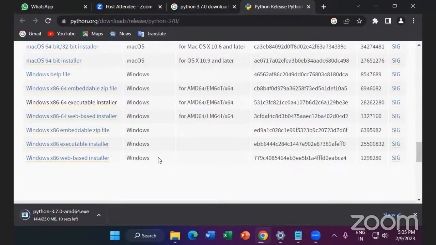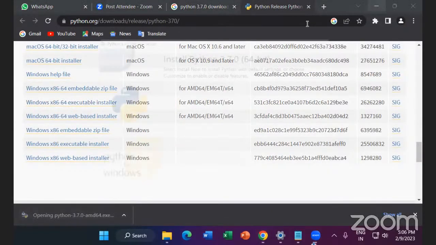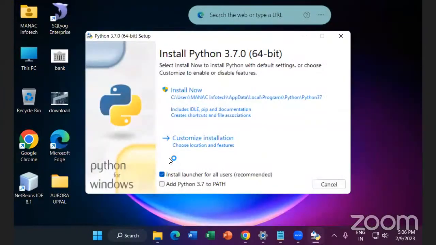I have already given my Python version also. After downloading Python, you have to install it. Okay? So the download is completed. Now I'm going to double click on the Python 3.7.0 installer. Is it visible? Right.